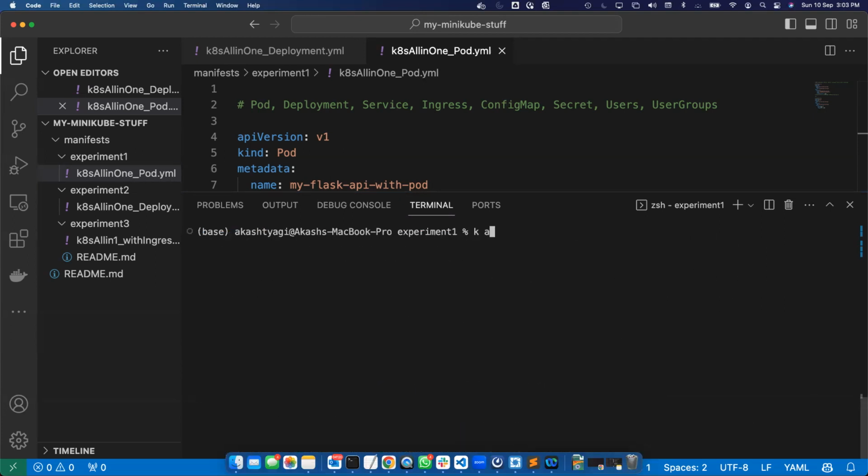I'll say k apply -f. -f means file, and I want to run this file. So I say apply -f k8s all-in-one-pod. When I run this, it will execute these two commands. It's saying I have created a pod with this name, I have created a service with this name. Did it really do that?